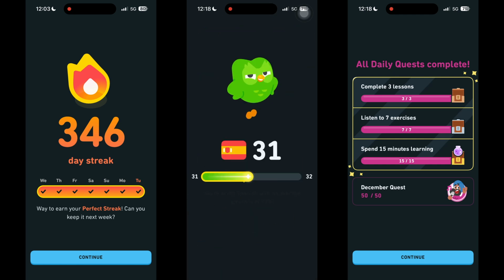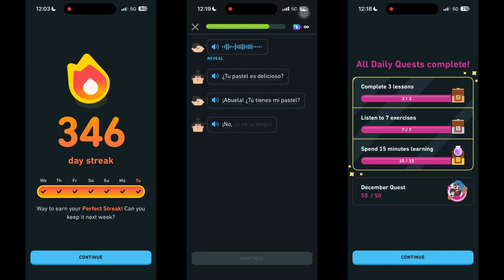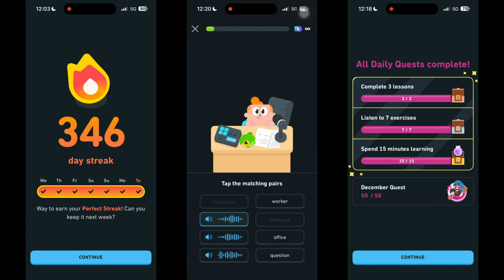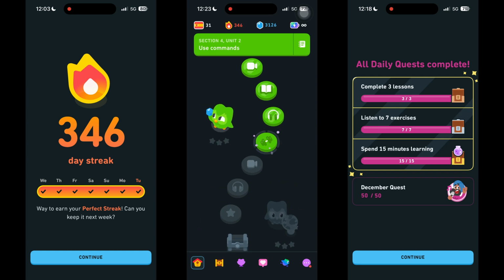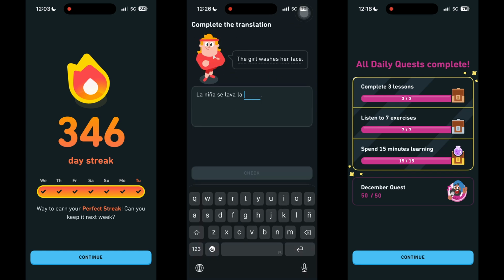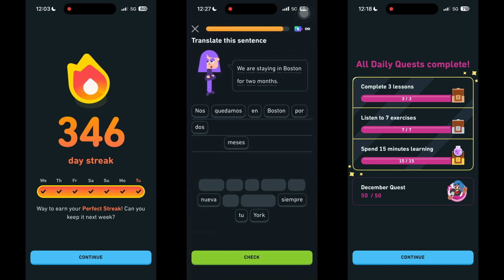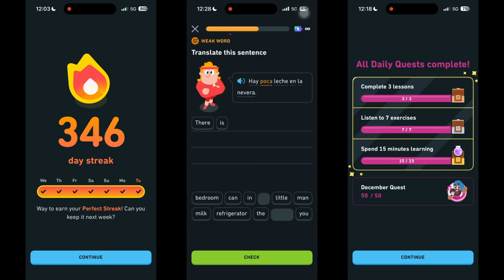Instead of just memorizing meanings, I practiced forming sentences with each word, which made the learning feel more practical and helped with long-term retention. I also completed all my daily quests and earned my December quest badge on Duolingo, which was a nice bonus. After that, it was time for the gym.